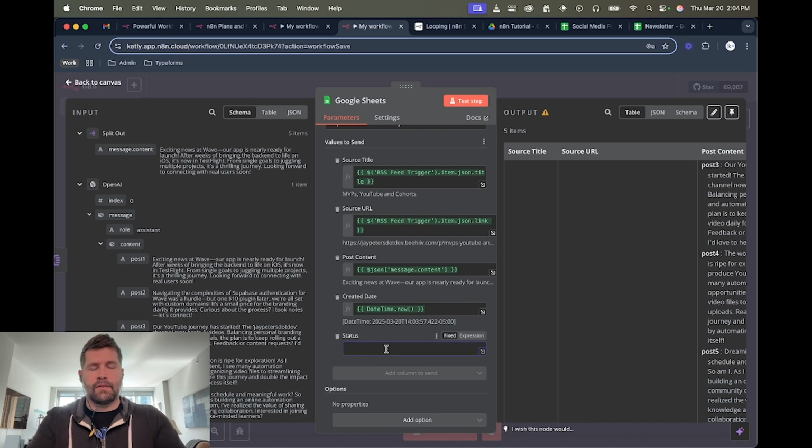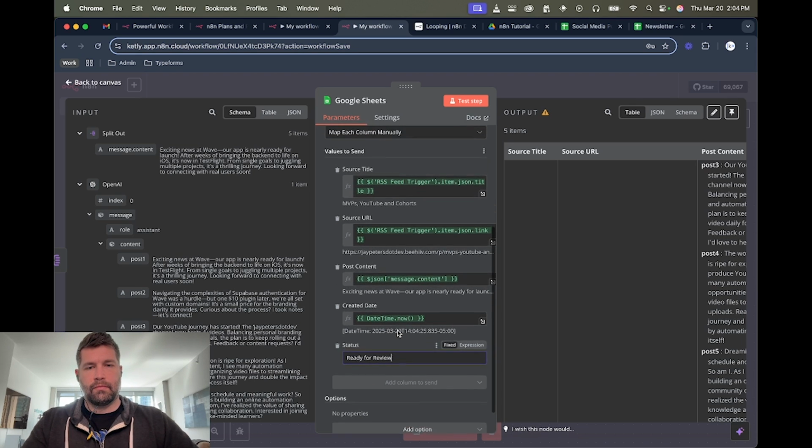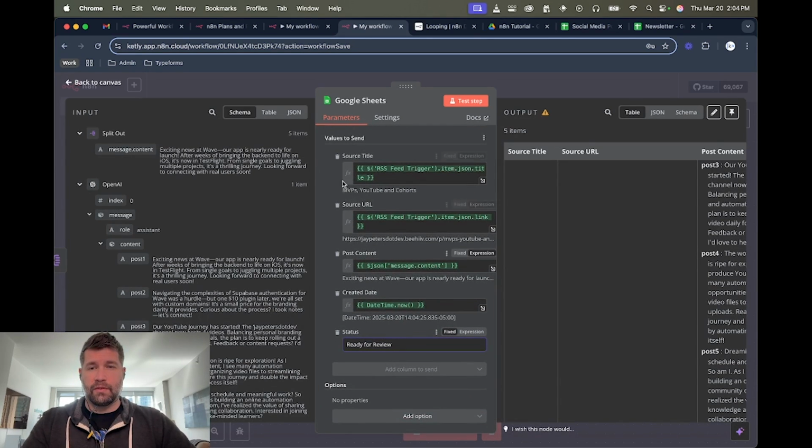And then finally, status. I'm going to use ready for review. I'm just hard coding that in. You can make that whatever you want, but we'll use that status as a way to backlog posts in the bank so that I know that it's not ready yet and it hasn't been published yet. So at this point, that's pretty much it. What this should do is go through each one of those 5 items that we generated, and then it should fill in all the rest of these columns correctly. So let's go ahead and test that out.